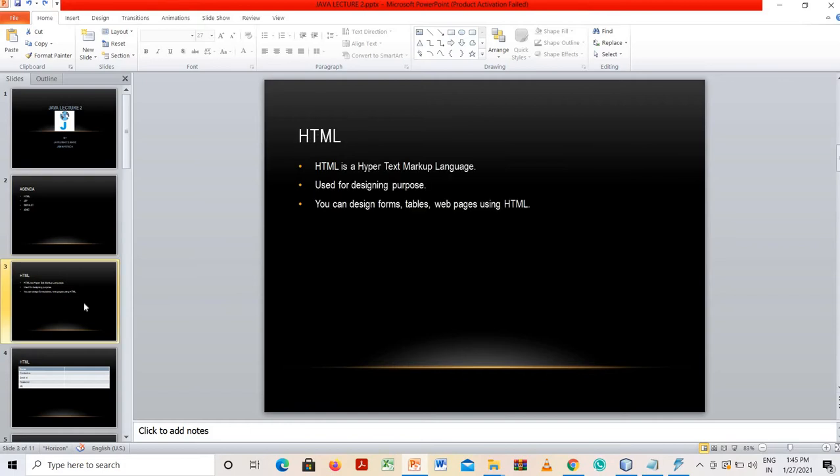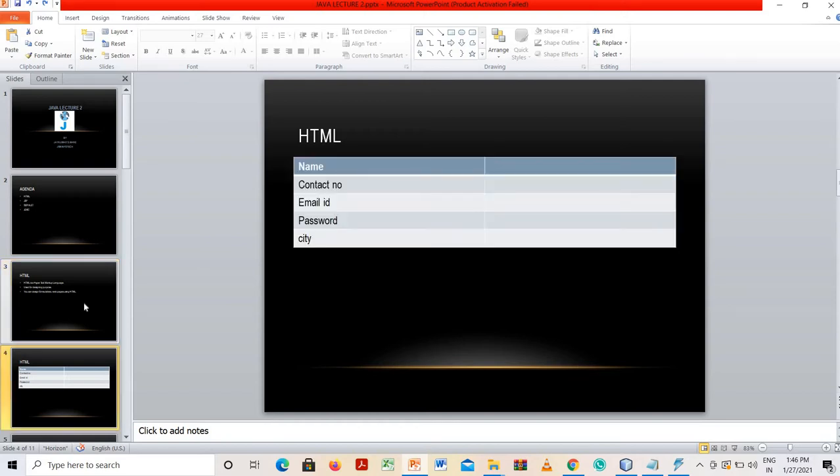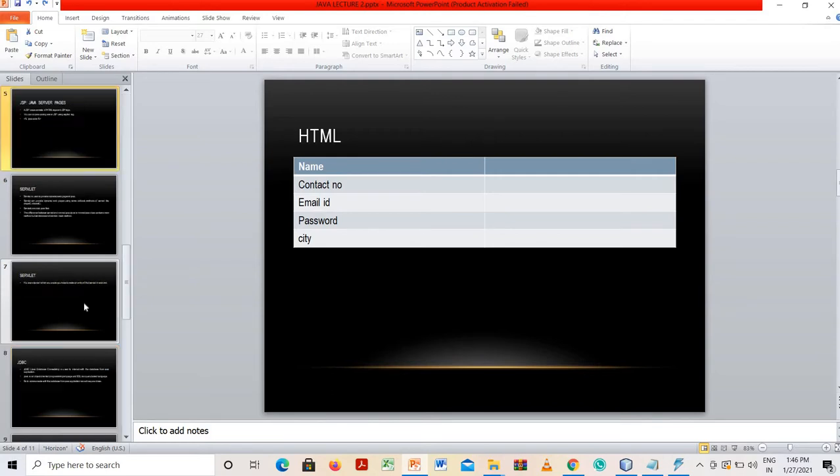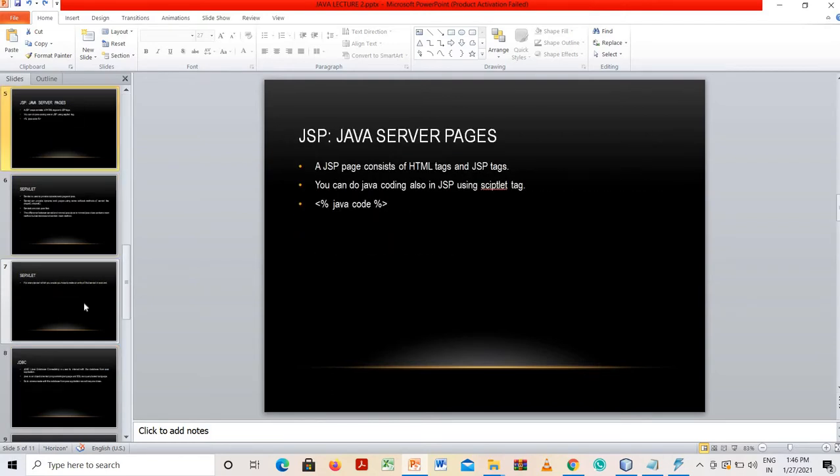So basically what is HTML? HTML is a hypertext markup language used for designing purpose. You can design forms, tables, web pages using HTML, right? So what is the purpose of HTML? HTML is a basic designing language for front end. So we can design tables, forms, etc. Simple web pages we can design using HTML. So now our aim is to design this form: name, contact number, email ID, password, city using HTML. Before that, we will see what is a JSP and what is a servlet.